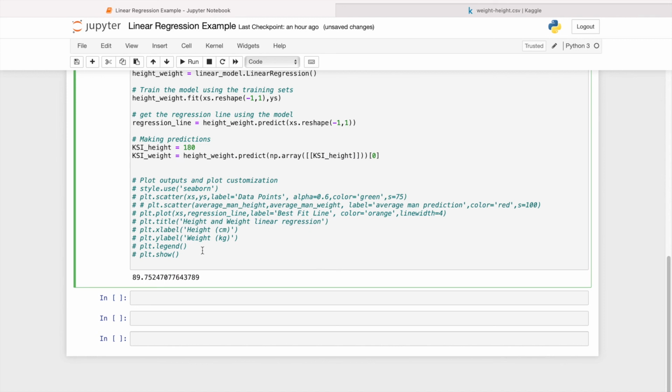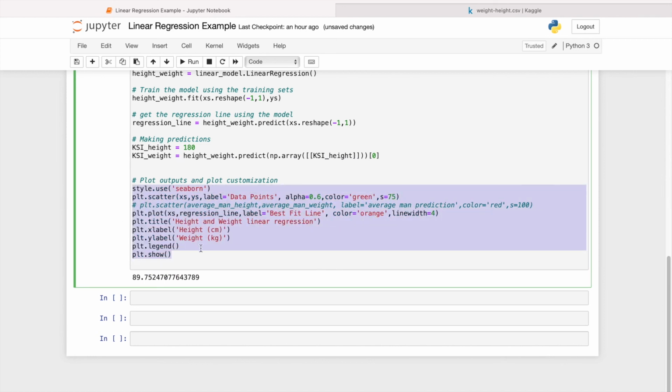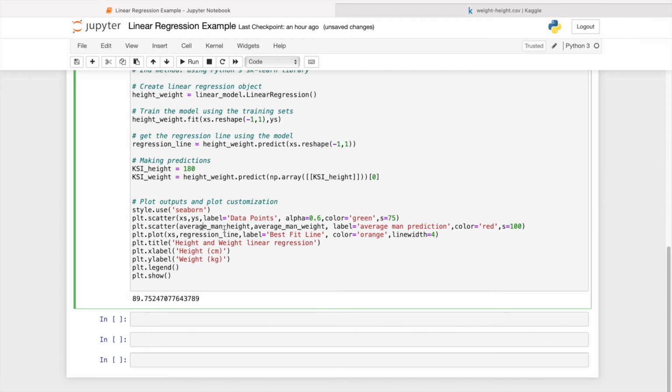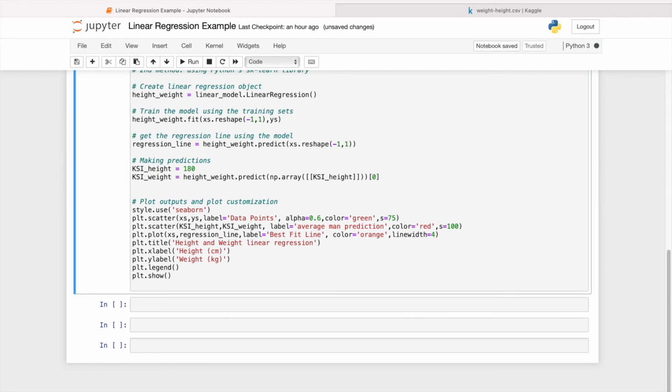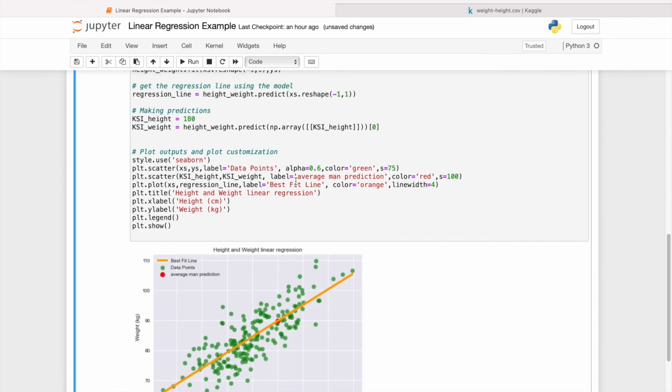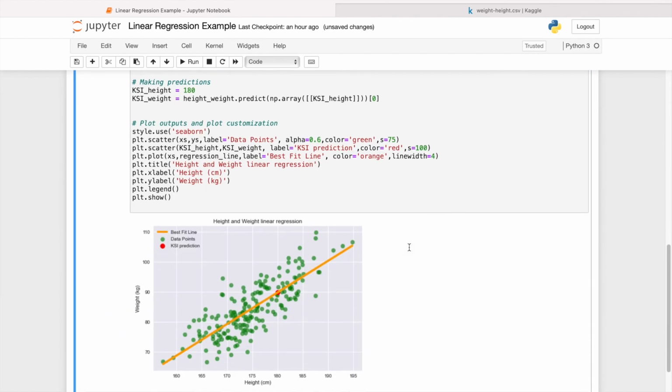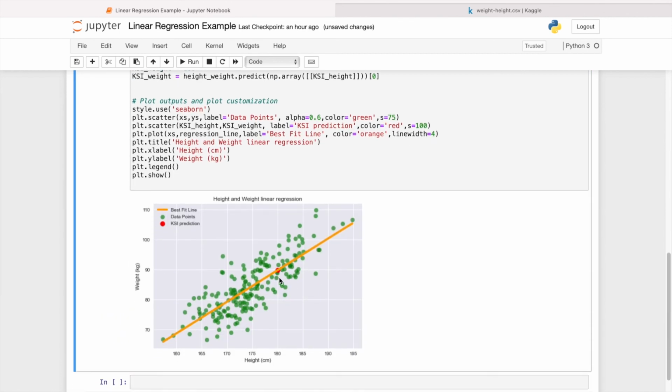So let's visualize it here. In this case, we change the height to be KSI's height. And his weight here, change it to KSI's weight. So other things stay the same. I guess the label, we can change it to KSI's prediction as well. Okay, so here is supposedly 89 kilograms, but I doubt it.